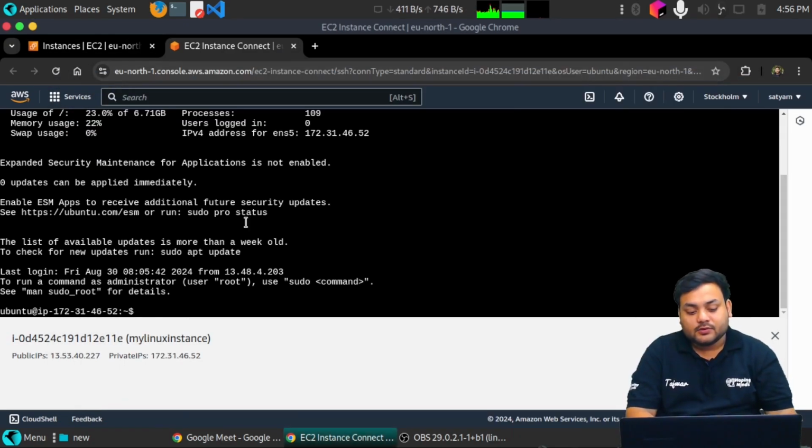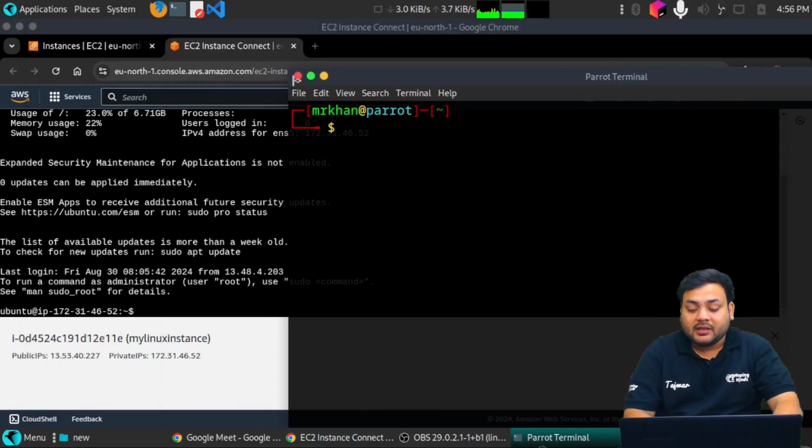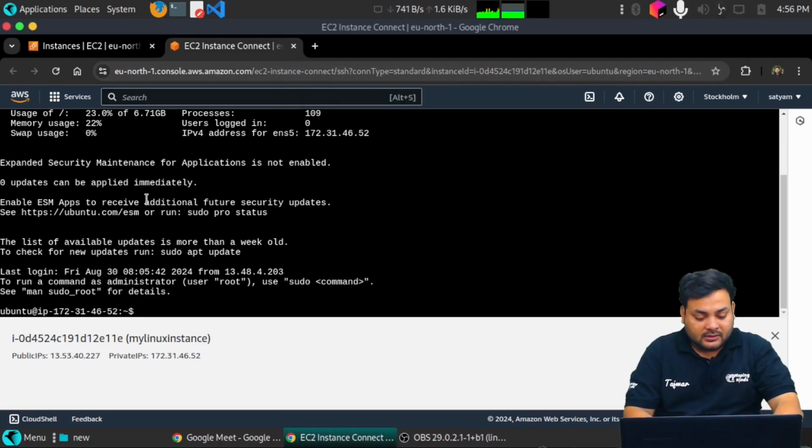But here we are using the Linux machine on the AWS platform, and we have selected EC2 Instance Connect. That's why we are getting this in our browser. This actual terminal of my personal Linux machine and the Linux terminal of AWS are almost the same. There is no difference between these. But this is a cloud machine, running on the cloud, and this is a physical machine available in my system.